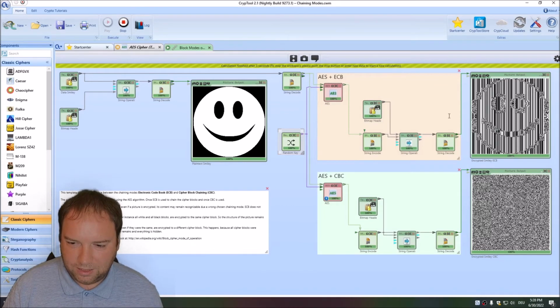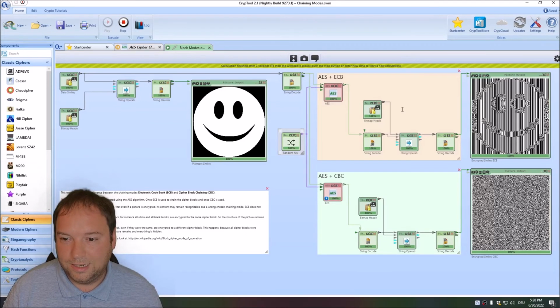On the right side, we have the one encrypted with the electronic codebook mode. As you can see, we have some data leakage here, because the same plaintext blocks are encrypted to the same ciphertext blocks. So we can see the general structure of that smiley. We still can see that this is a smiley. And this is really bad, because, as I said, it leaks data.